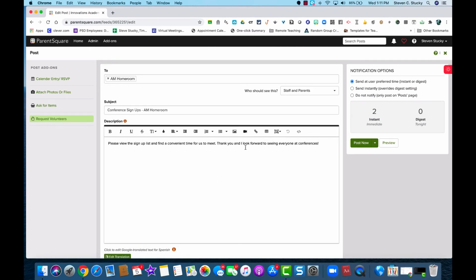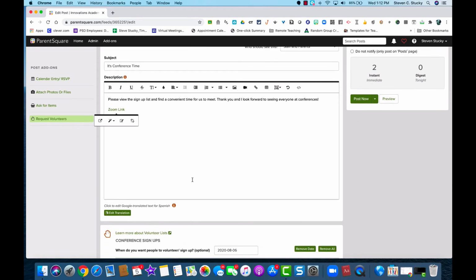This is what the post will look like. You can change the subject to whatever you want. You can decide what you want to write in the description. You can add in a Zoom link if you want. If you do a Zoom parent conference, make sure you set up the waiting room so that they don't join a meeting that's already in progress. So the link can go out so they can click on it once it's time for the conference.